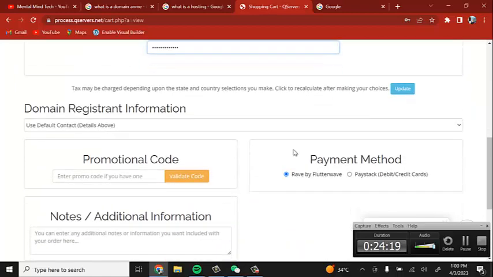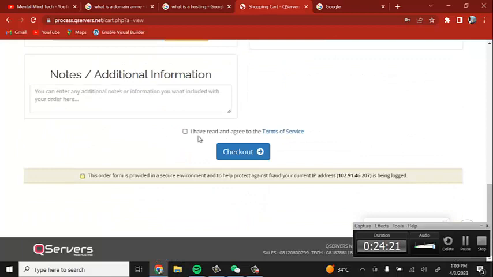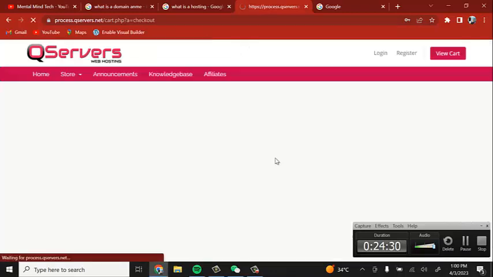Yes, this is correct. So scrolling down, we're going to scroll to the top and the bottom, and you see I have read and agreed to the terms and service. Then click on checkout. So I'm going to agree to this and click on checkout.